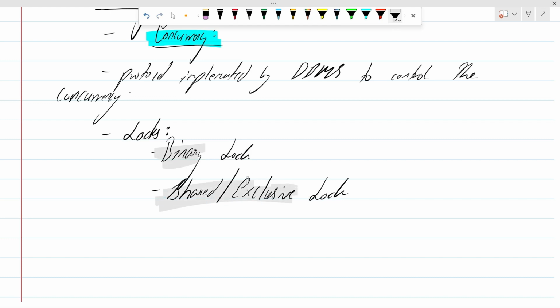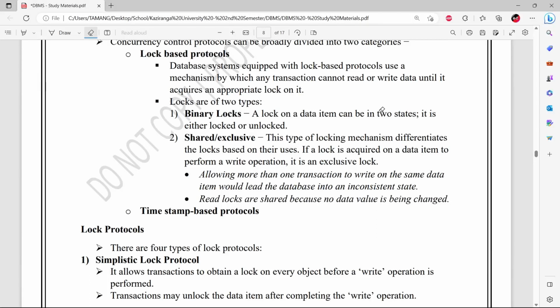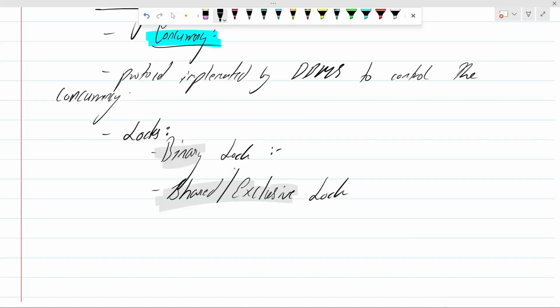Binary का मतलब क्या होता है? Binary means either on or off. It's like that. So a binary lock is where data items can be in two states, that is either locked or unlocked. Either locked वाला state होता है या तो unlocked वाला state होता है. वो होता है binary. Only two different states. In the shared or exclusive lock, we will either let the data be exclusive or it should be shared.